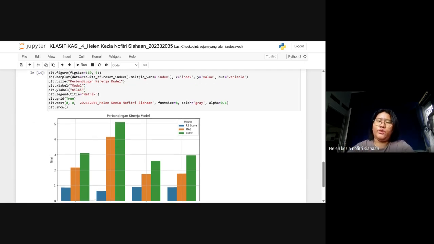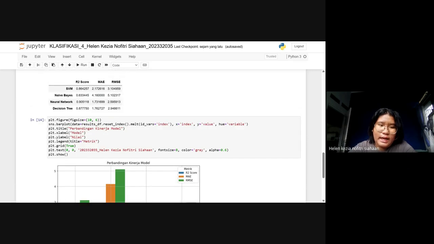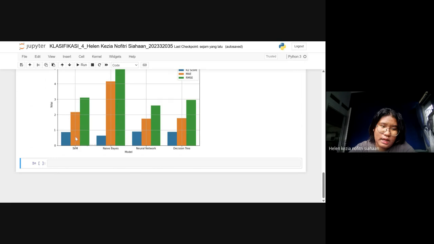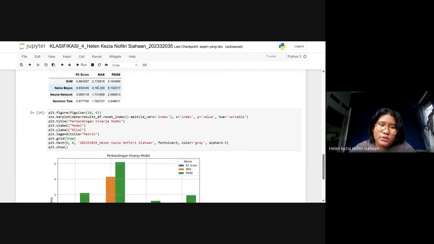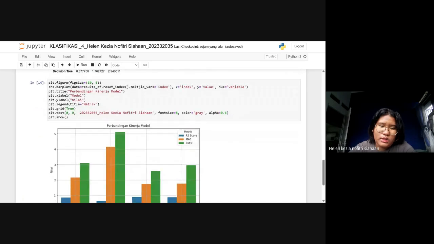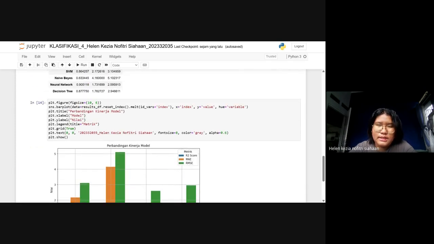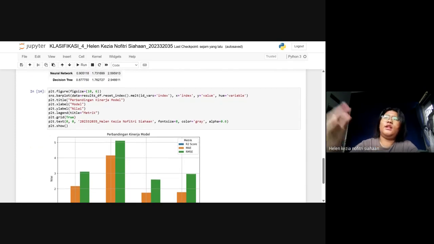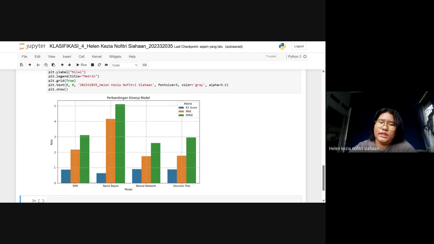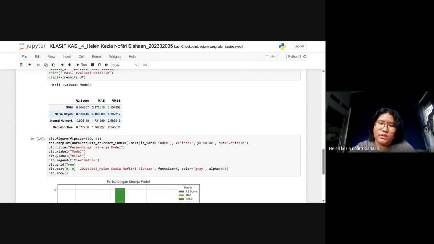As you can see, it looks like this. For the SVM here, it says 0.8, which is under 1. Then 2.1 is here. Then the 3.1 is a little bit more than 3. And then the Naive Bayes is still equal with the data from this one.